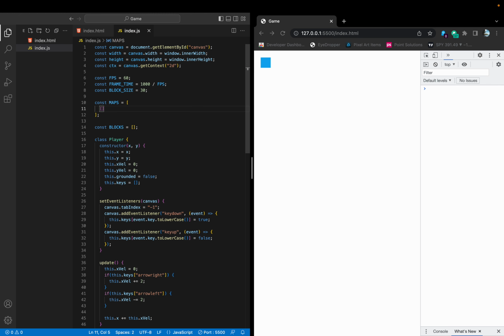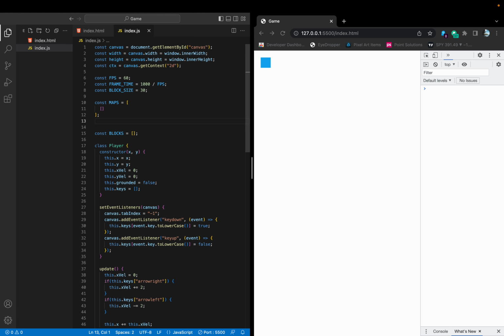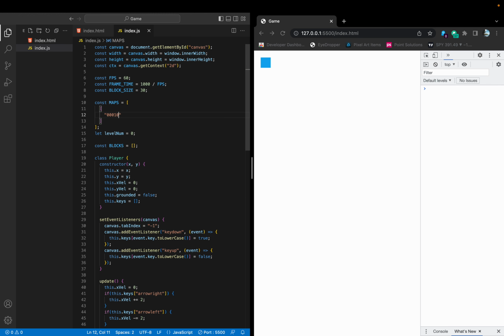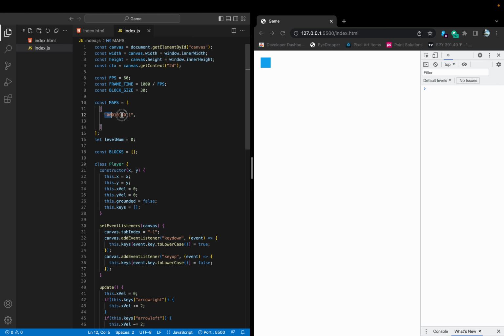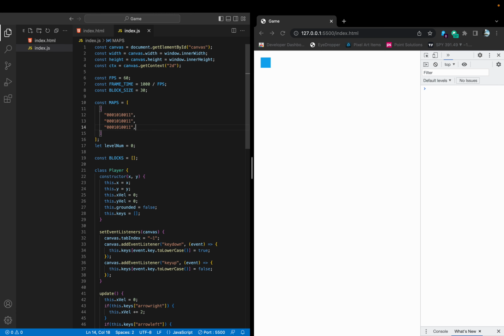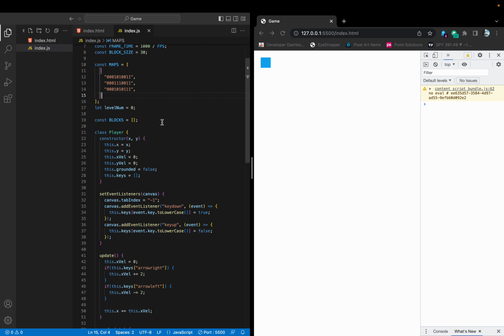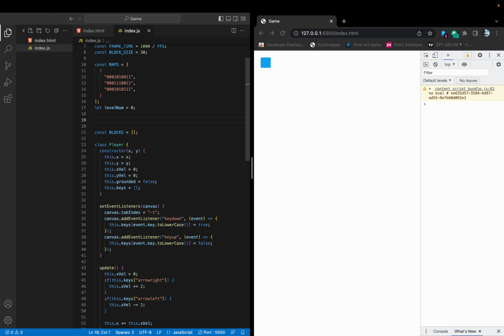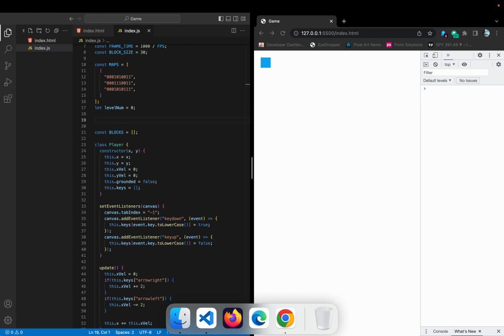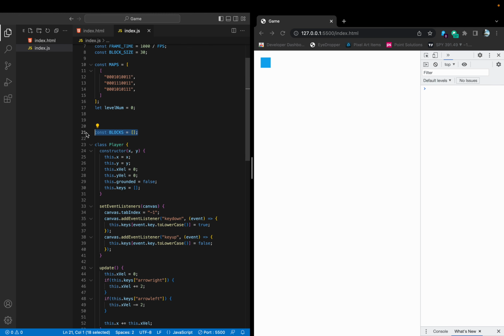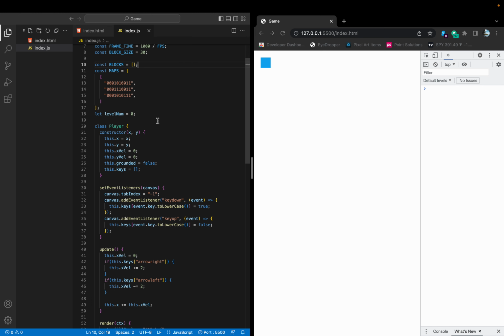For example, this is going to be the level 1 array. This is level 2. We're going to start with level 1. So let levelNum equals 0 because we start from 0 here. And then we do some random characters and stuff like that. Maybe some variation here. Okay, so now we have some sort of weird thing set up. We want to read the current map, so we're going to push the values into this blocks array.